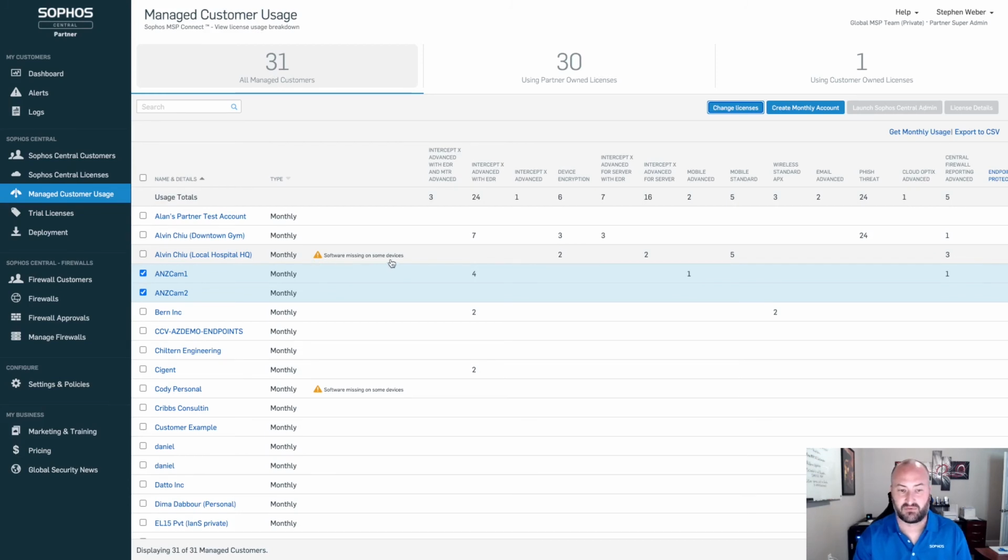On any of your accounts, if you are seeing this missing software on some devices, what this means is that the Sophos Central agent is installed and you have the InterceptX Advanced with EDR and MTR license enabled on there, and you are missing one of the components. That could be the InterceptX Advanced component. That could be the MTR component on there. You will need to go into that customer's account and manage to see which one of those endpoints are missing it and add it to that device. You can do this by clicking on the Manage Endpoint software and simply assigning that license under protection to all of the devices.